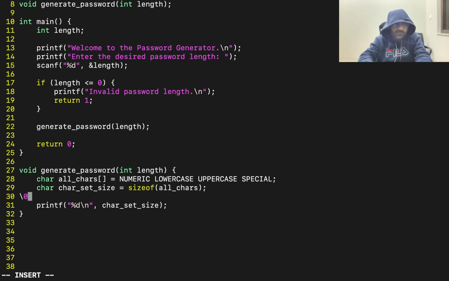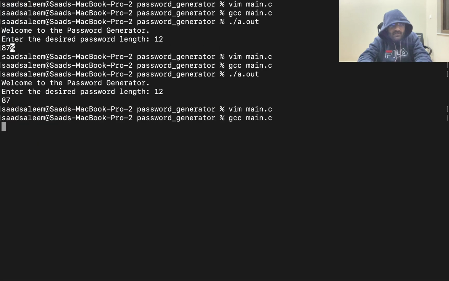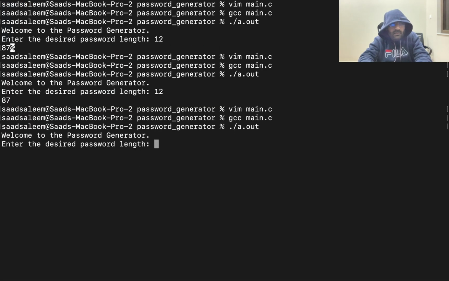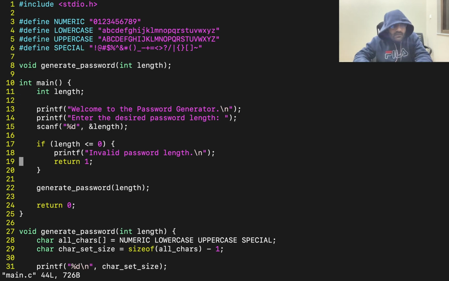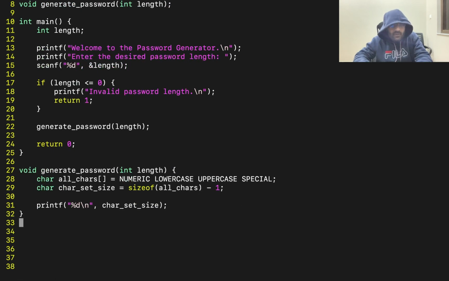Okay, so I think we can simply handle that with -1 here, and we will check this again. Now this time we will get 86. Now it's perfectly fine. Okay, so now we have all the characters concatenated. We got the size.